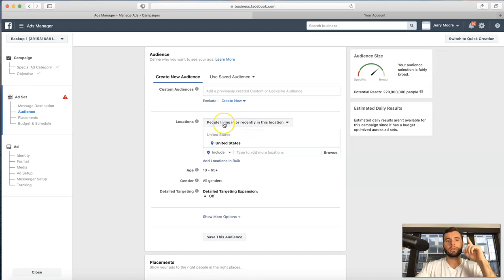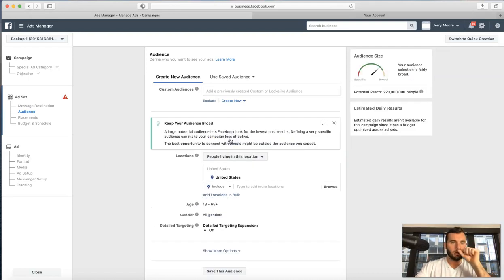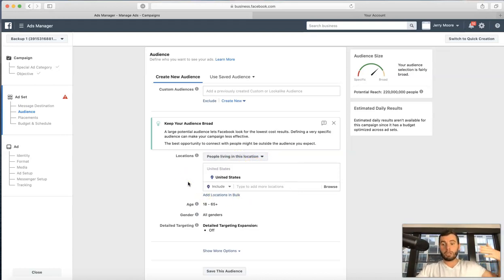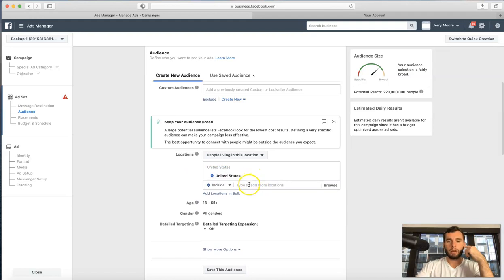First things first. This little tricky guy here on the top, people living in this location, recently in this location, always choose people living in this location, all right? For you guys selling insurance, this is obviously what you want. If you use the other one, recently in this location or traveling in this location, that means they could be driving through the town or the city or the state. You obviously don't want those people, all right?